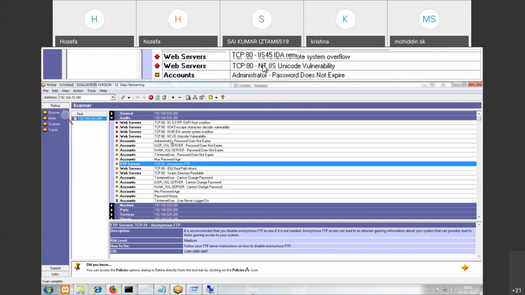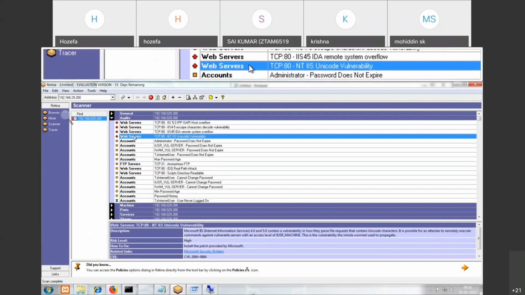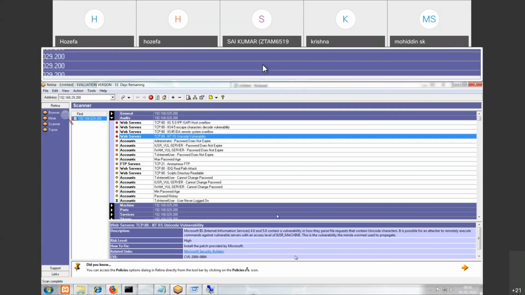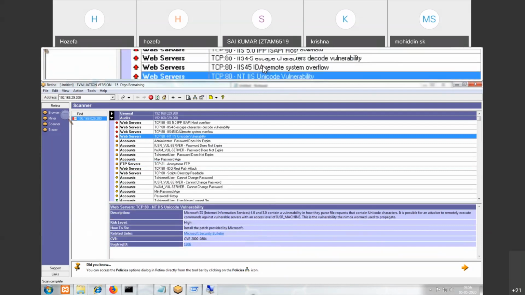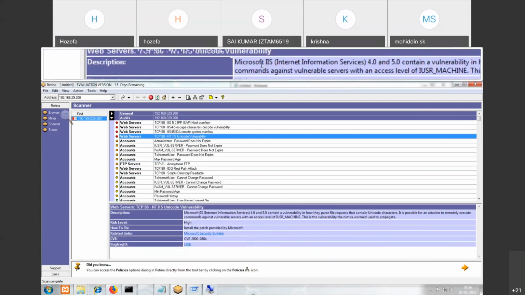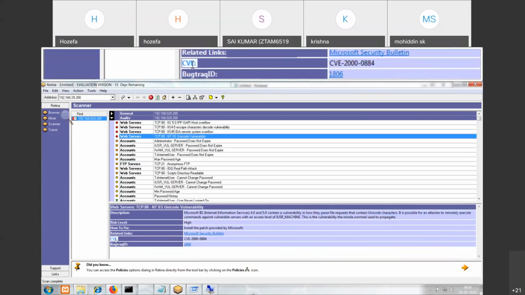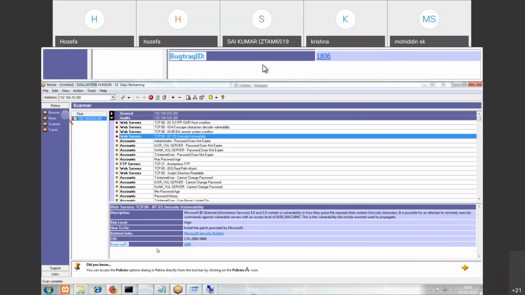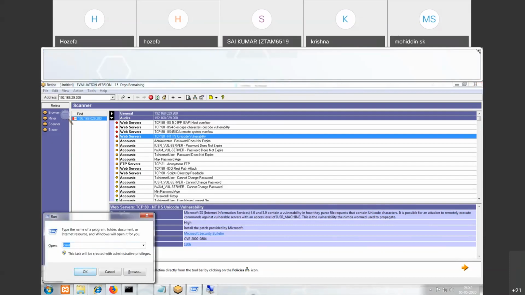So like this, you have many of them. I am going to use one vulnerability called Unicode vulnerability. Try to see the vulnerability here. When you scroll further below and select the vulnerability, it shows you some detail here. This is a CVE number, bug track number, guys. So make a note, guys. Whenever a vulnerability is given, there are two numbers available, either a CVE or a bug track ID.